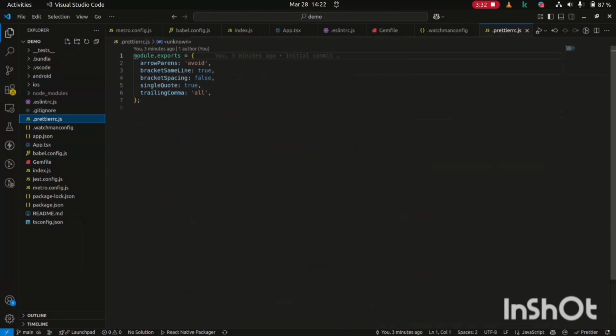This is the prettier.js file. This file is used to configure Prettier, which is a code formatting tool. Prettier helps in automatically formatting your code to make it clean, consistent and easier to read. Using this file, you can define rules like indentation size, whether to use single quotes or double quotes, line width and many more.